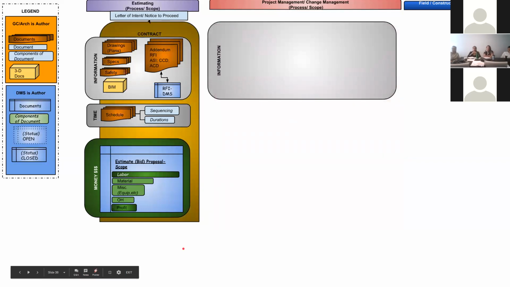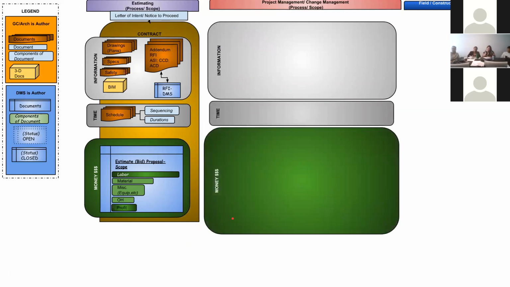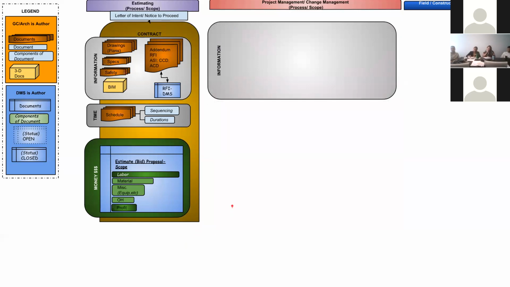So on the project management side, we're going to be looking at the information, the time, and the money components of what the estimator and everything did in their contract. So we'll start off with information. Information, we usually start off with submittals.